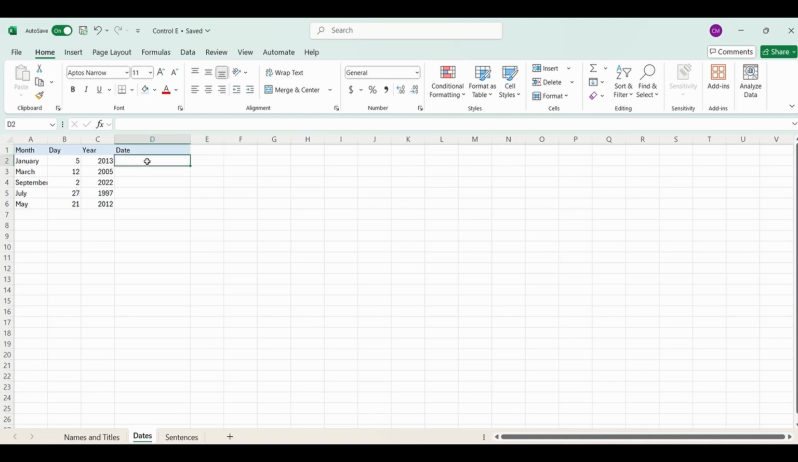So if we just take one example and format it that way, and click on the next cell and then CTRL+E, it fills out the rest for you. This can save so much time. All you have to do is fill it out that first time.